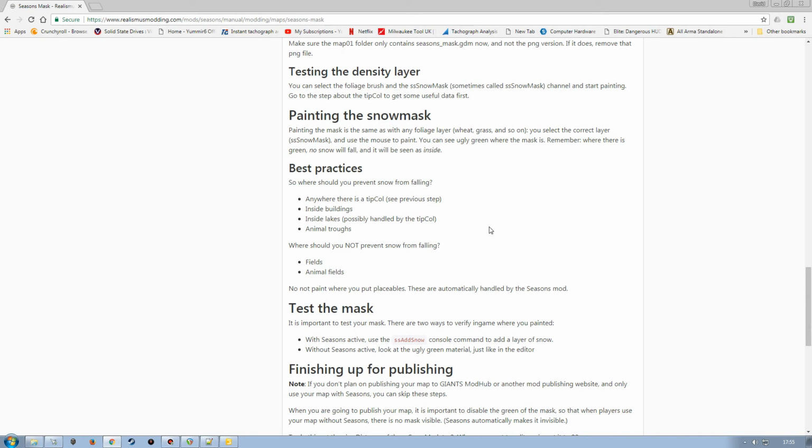So anywhere inside buildings, now again, this is only buildings that you can actually enter. If it's just a static object on the map that you can't actually walk into or see into, then you don't have to go around the entire map putting a seasons mask on every single building in the map. Only buildings that you can go inside. Inside lakes, this again may be possibly handled by the tip coal.